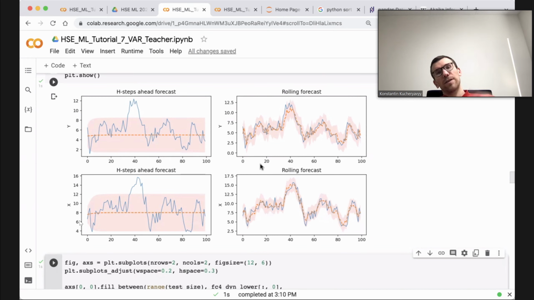At the end of the day, it depends on what you want to achieve. Why are you even calculating this thing? You're calculating this thing, either H-step ahead forecast or rolling forecast, to calculate the forecast error on your data.